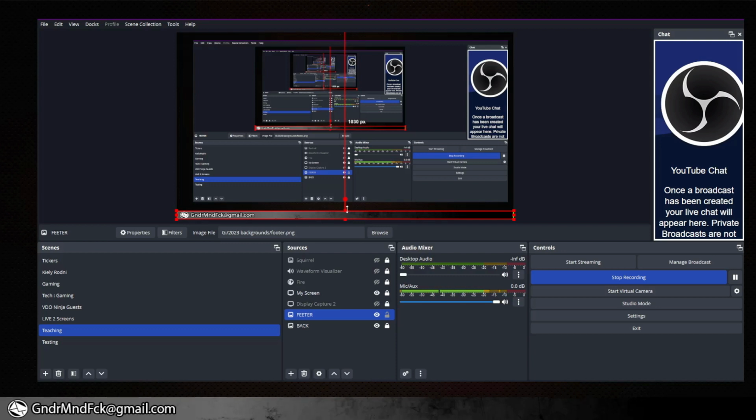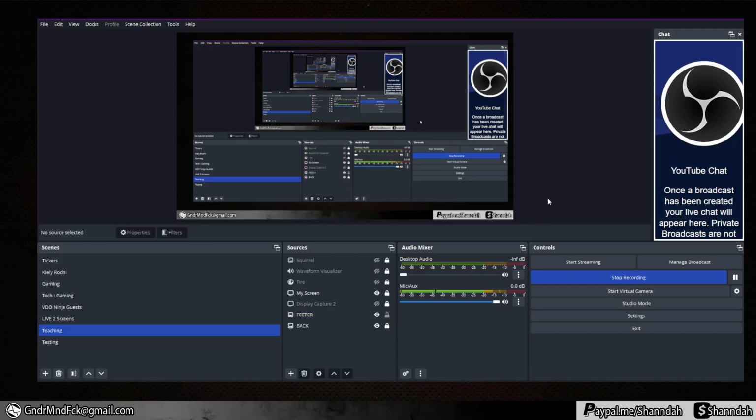You can hold Shift and make it bigger, smaller, whatever you want. This is just my preference. I'm going to go ahead and hit Control Z. I'm going to put that back just like that. And that is how you do a footer.